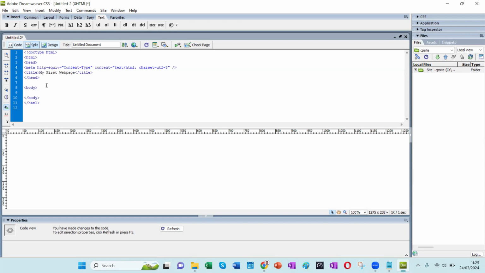Whatever you place inside the body will be displayed on the web browser. So all the content goes between the body tags. Paragraphs, pictures, tables, everything goes into the body section. And then finally you close HTML. So this is the basic structure of your HTML web page. Understand?